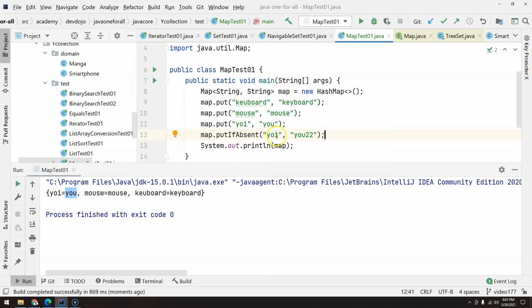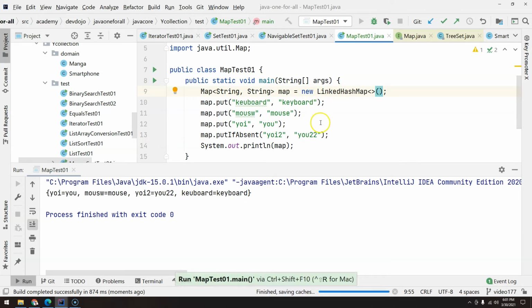Now, as you can see, if we change the key, it's going to reorder because this is based on the hash. If you want to keep the order of insertion, you can use LinkedHashMap. It will keep the order of insertion, still using hash and still a map.